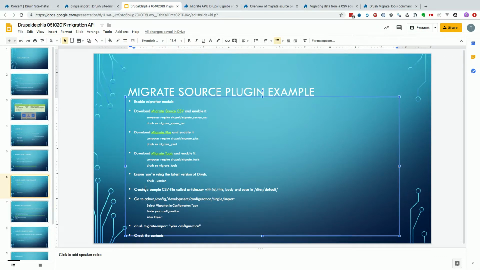And then create a simple CSV file. So those are the basic steps. I just put it together, and then Drush migrate. Yeah, I think that's good.